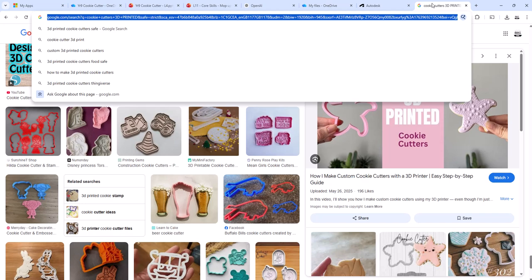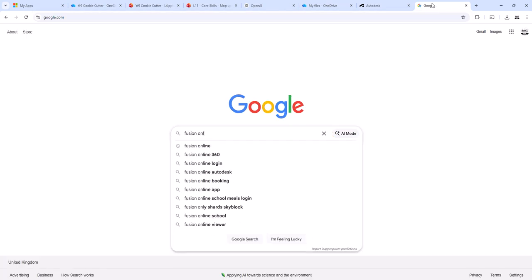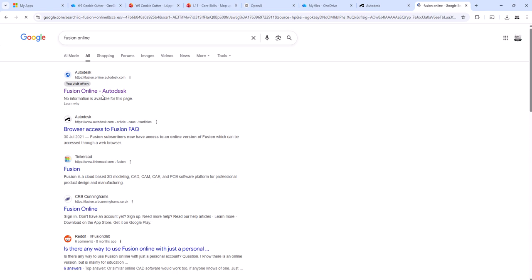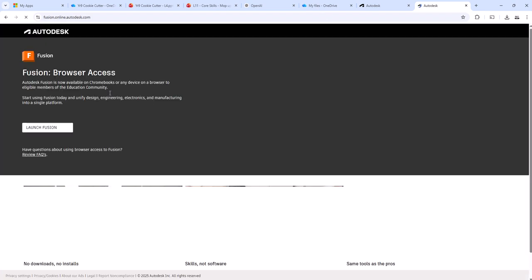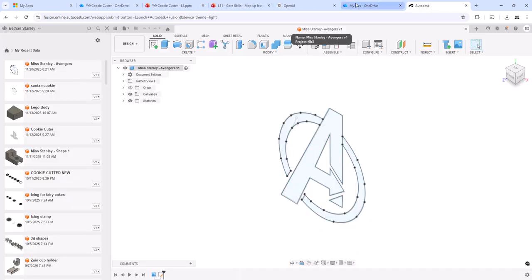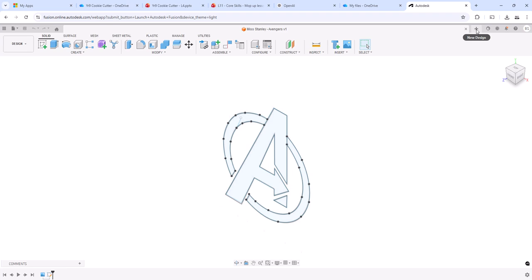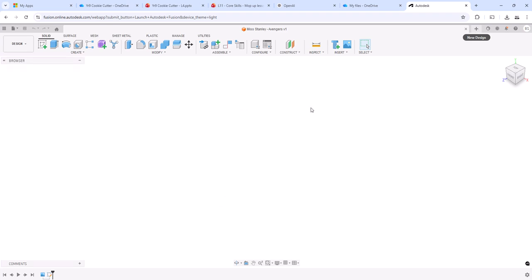So as always, I'm going to go onto Google and we're going to type in Fusion Online, unless you've already got your file opened up, and then we will click Launch Fusion. Reminder, you need to put your email address in and your password. Once you're on there, if I just remove this, it will look something like this.